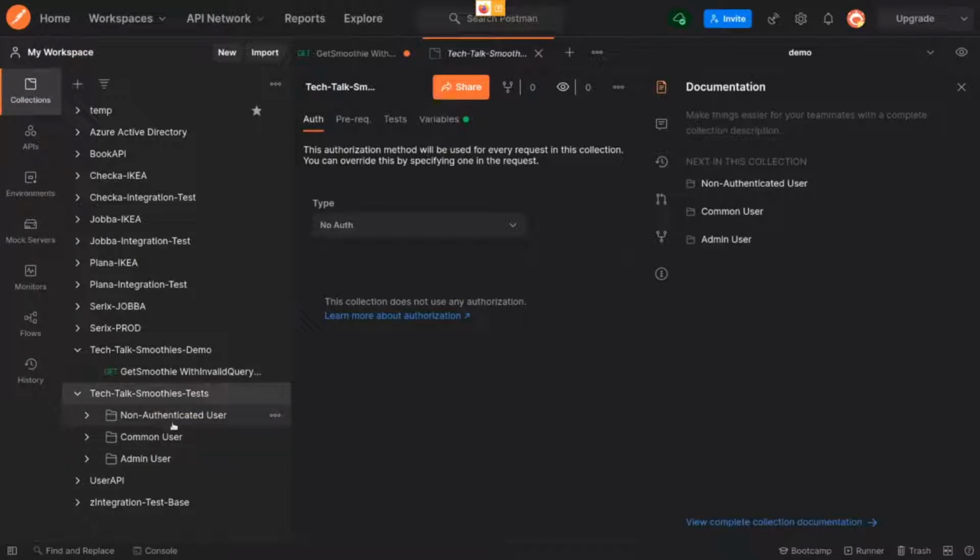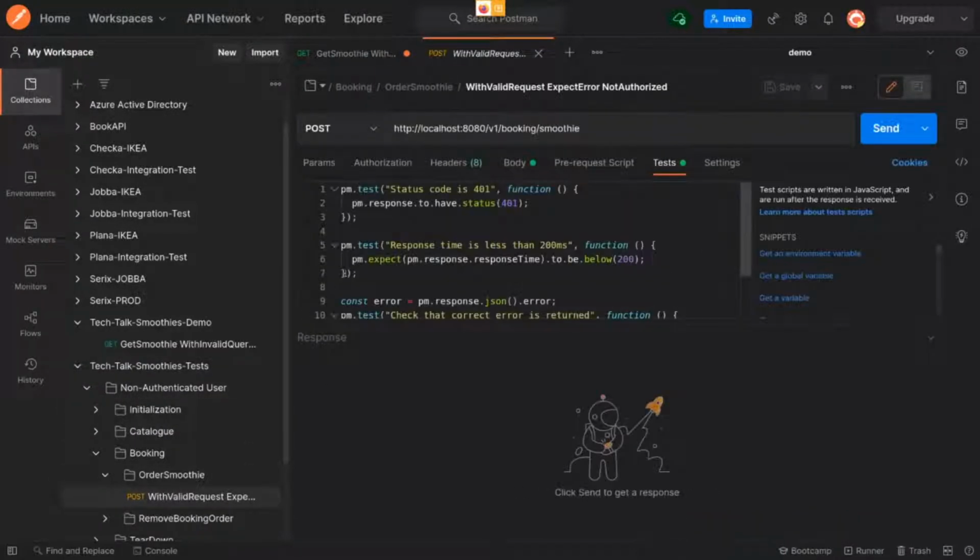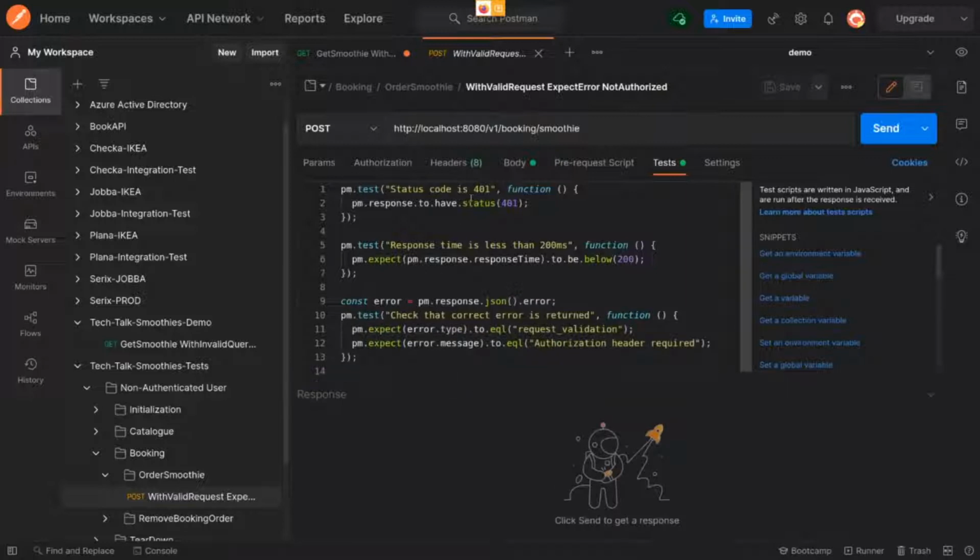And as I said quickly in the business specifications, there are 3 different types of users. There's a user that's not authenticated at all. We have the common user, who is just authenticated but doesn't have any further rights, and then we have the admin user. As an example here, in the non-authenticated user, I also check if they want to order a smoothie, for example. I would expect them to get a 401 as this response, which says here authorization is required because they are not authenticated. So they haven't authenticated at all.